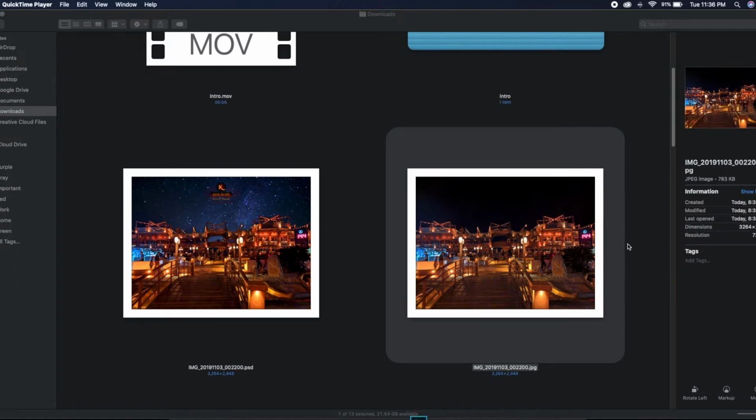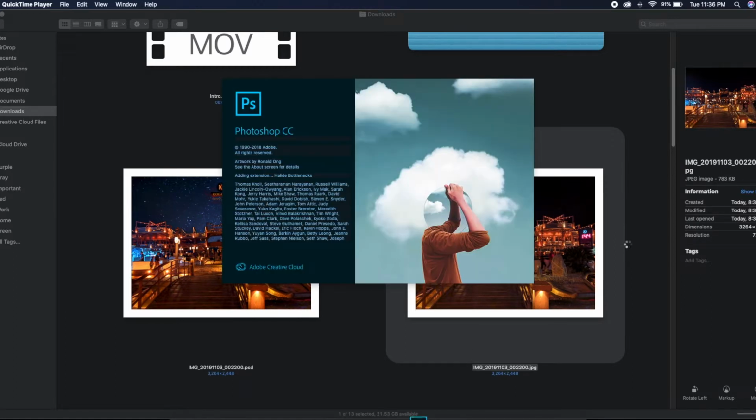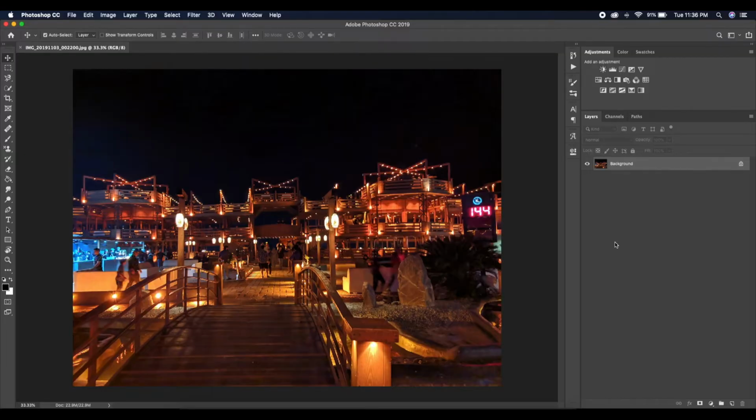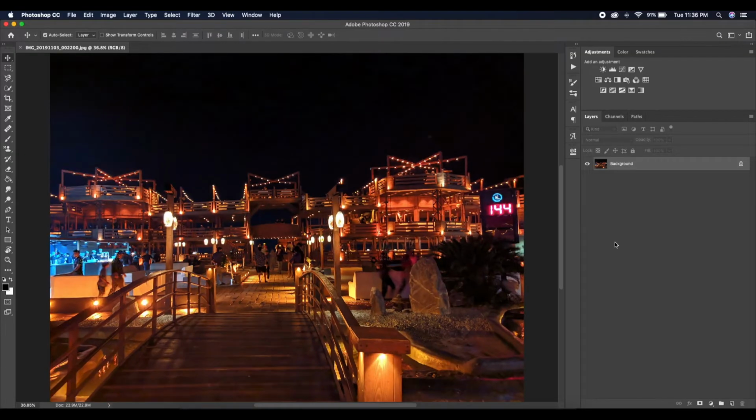I'm using this image of Kolachi. It's one of the really famous restaurants in Karachi. I went there yesterday and took a picture of it.